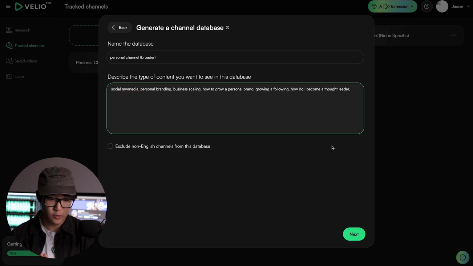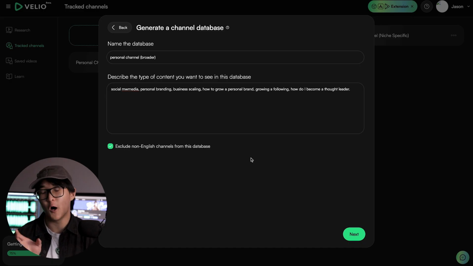Now, as a quick note, be as descriptive as possible when you write this broader niche. The more you give VELIO to work with, the more accurate the database will become. And also, unless you are making content in a different language, make sure to always click on the exclude non-English channels at the bottom right here to help make the database a lot more accurate to your own needs.